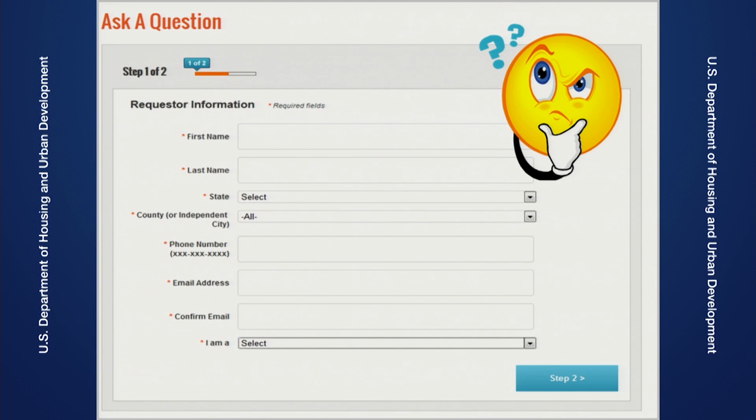You can obtain information or assistance from the OneCPD Resource Exchange by searching the resource library, checking out OneCPD News, using the Ask a Question function, or requesting technical assistance.